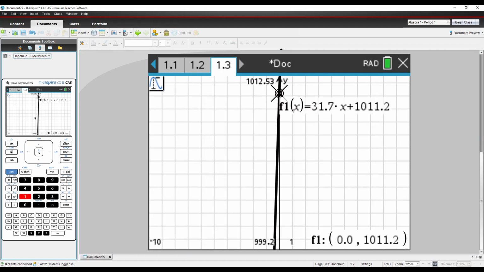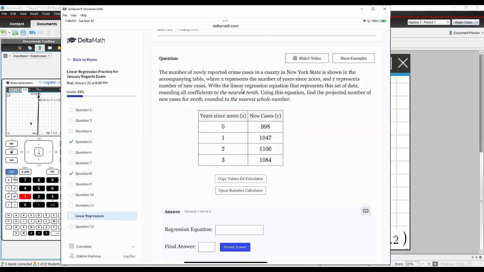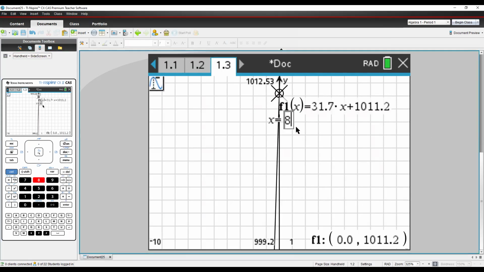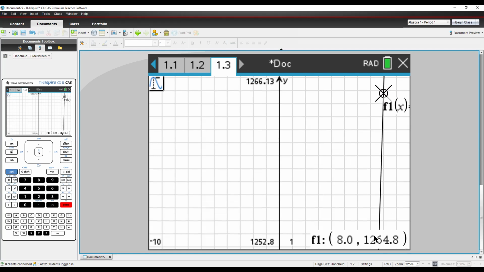What we want, if we go back to the problem, it says, how many new cases are you going to have for 2008? So that means that basically our input, X, is going to be 8. So I'm going to go here, and all I'm going to do is type in the number 8 for the year 2008, and then I press enter. Bam. So that means right here, it says there's going to be 1,264.8 cases.